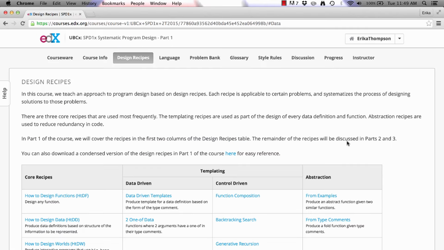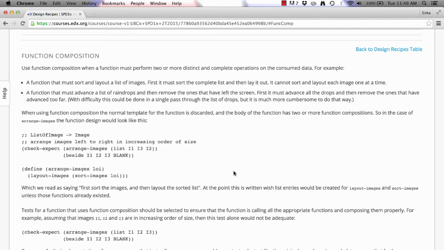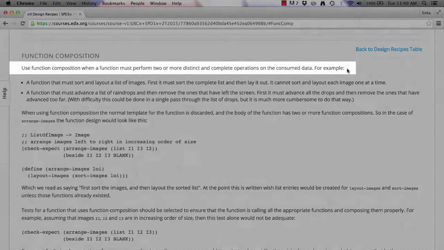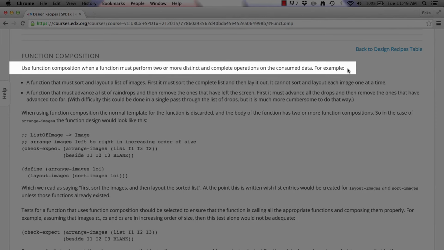And if we go to the design recipes page, there's a special entry for function composition. And it says that you use function composition when a function must perform two or more distinct and complete operations on the consumed data.